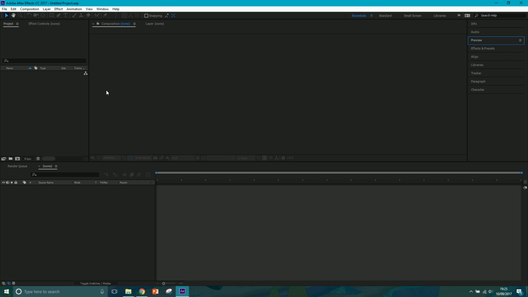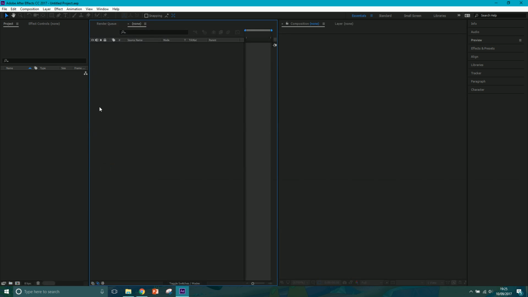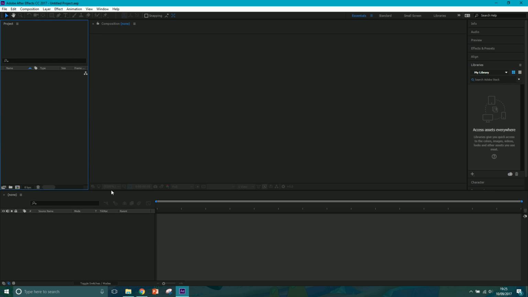Now, if you ever get into an issue where you drag something and it goes in the wrong place, like, oh, my timeline's there now and I can't see stuff, all you need to do is go to Window, Workspace, and Reset Essentials, and then it'll go back to what we've got.